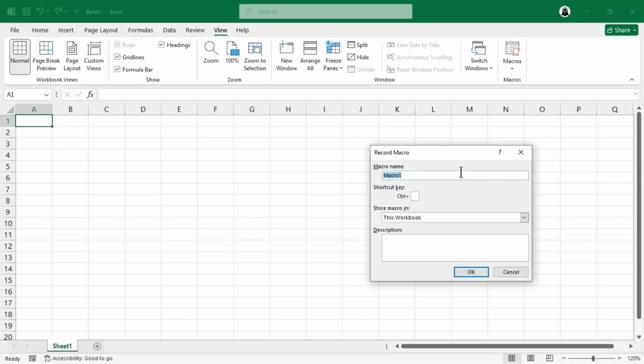Here, give the macro a name. The name must not contain spaces or special characters. You can use underscores if needed. The name is the only required field. If you like, you can also assign a keyboard shortcut, which lets you run the macro instantly without using the ribbon. This can make your work faster and more efficient.